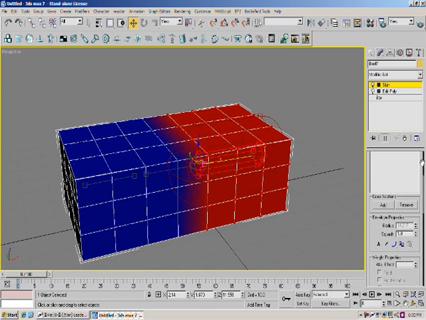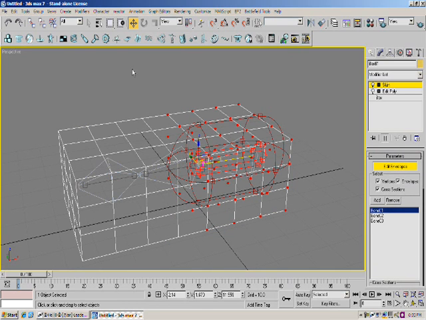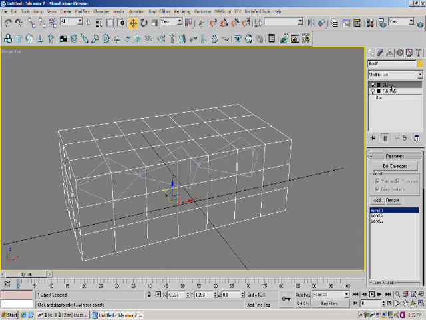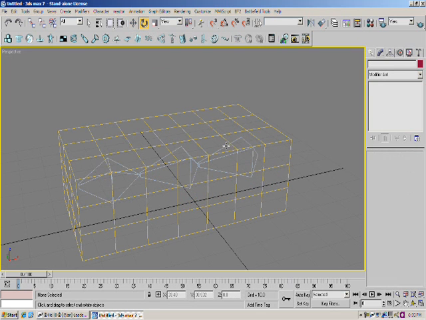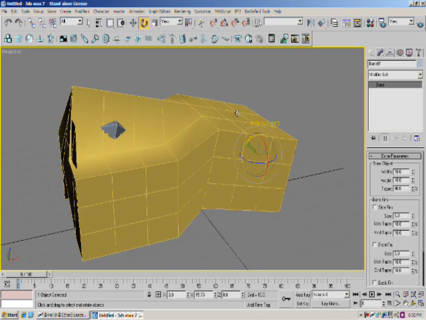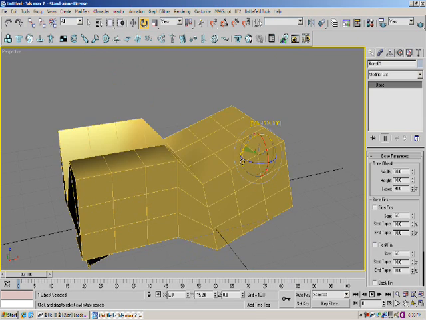So when I go to move this bone now, let me deselect the skin modifier. When I go to move this bone, the mesh is going to move with the bone.